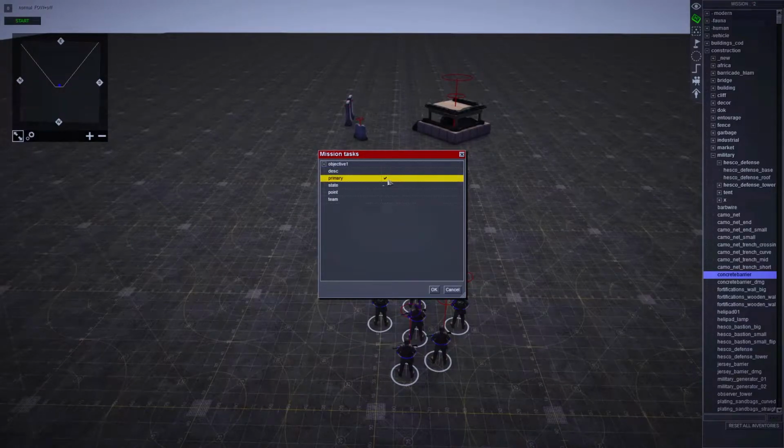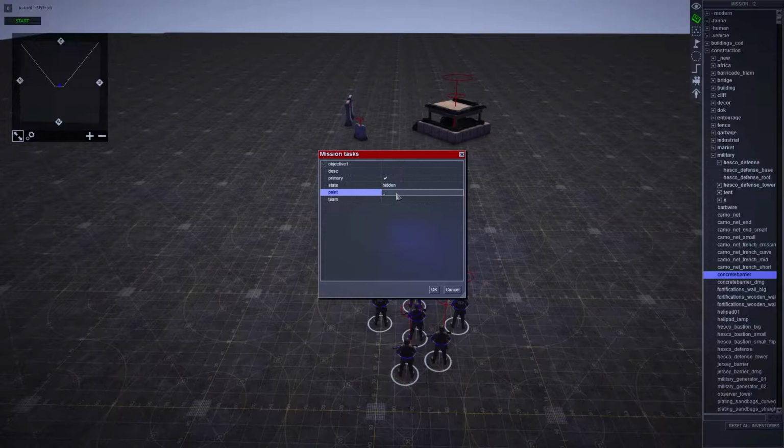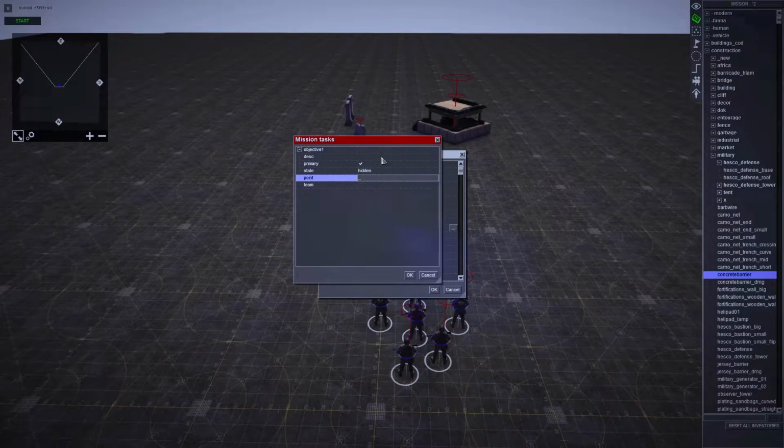Cool. Now, this is going to be a primary objective. Most of the time, I think default, you can select this if this is a main goal. If you're doing a more complex mission with maybe some potential side objectives that aren't necessary for the mission, but players can do, then you would uncheck this. But that's obviously more advanced. So for now, we can just check this as primary. The state, we want it to be hidden. And then the point, we will get back to.